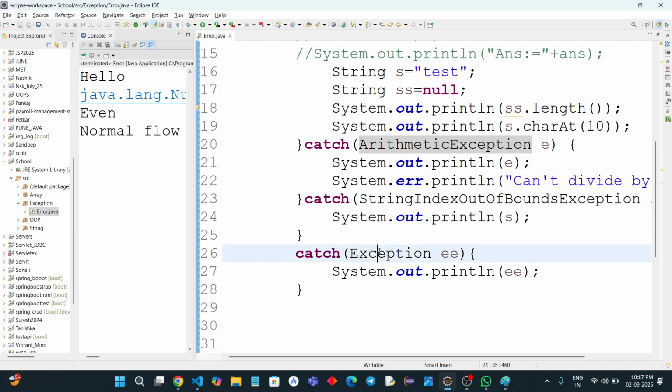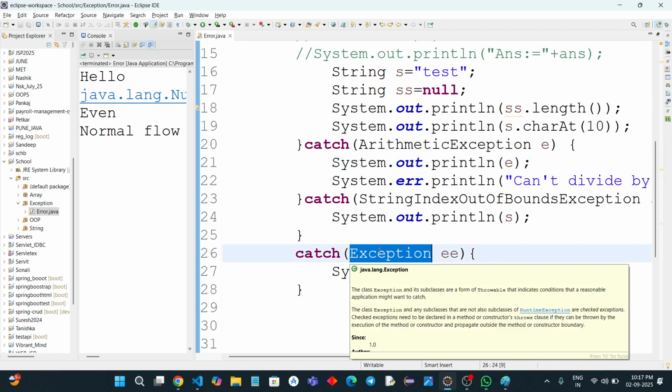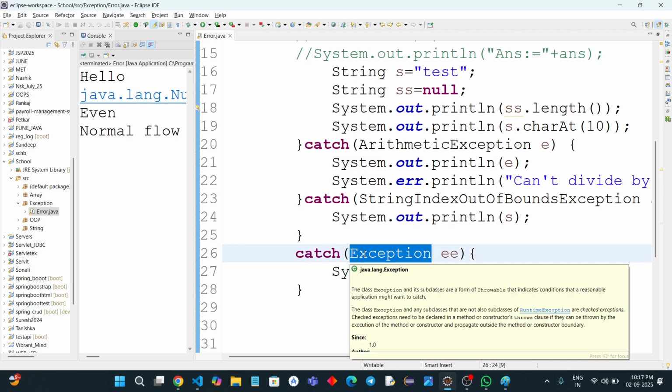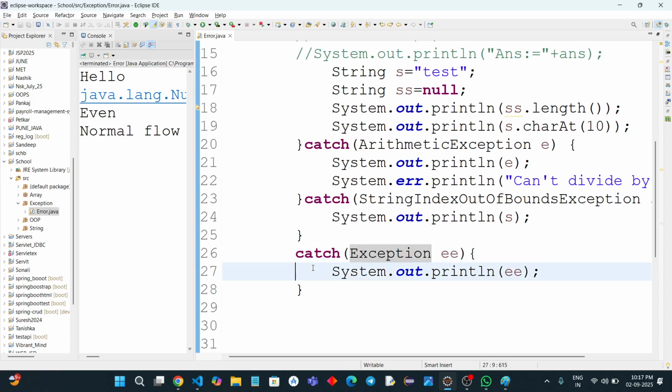Here, with the common exception, it is difficult because we need to maintain many if-else conditions within that. So if you want specific exception counts, go for the specific ones, but always use the common exception in case any other errors occur, so that they also get handled.